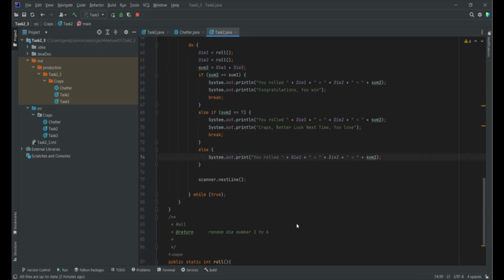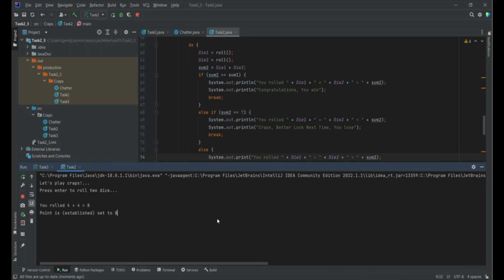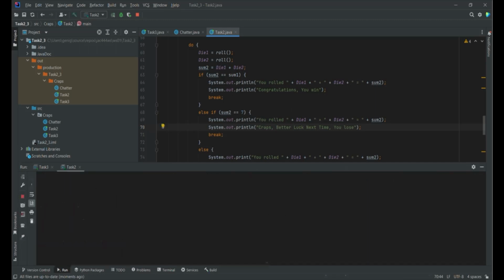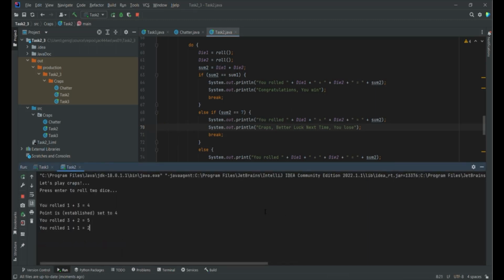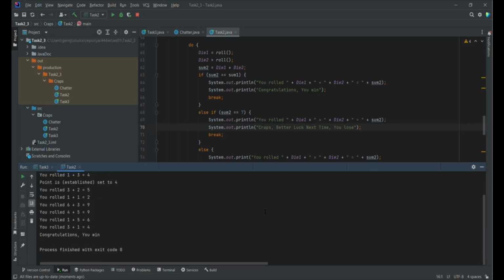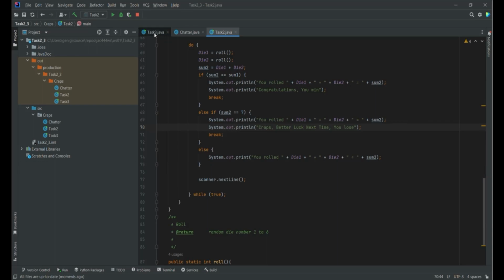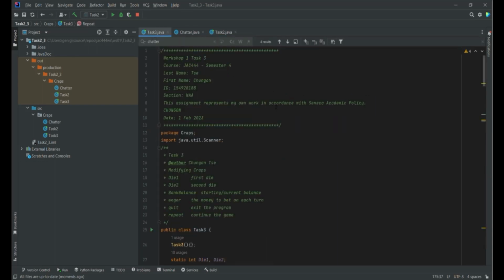So to demonstrate this, so this first round, it is not determinate. So, okay, the second round I lose. To run again, the first one I already win. To run again, I win again. There may be multiple rounds. Okay, I win again.